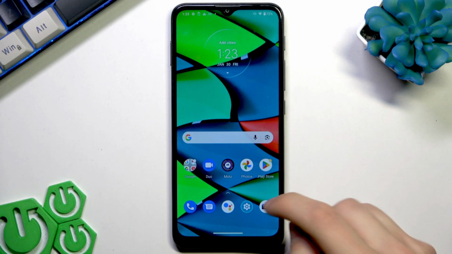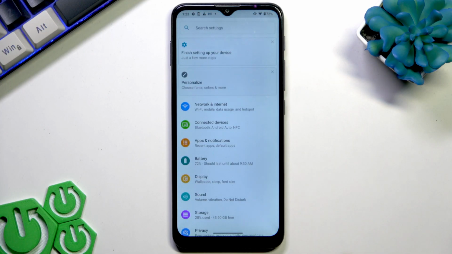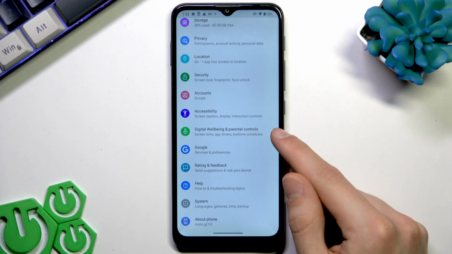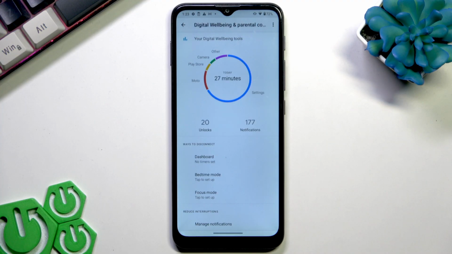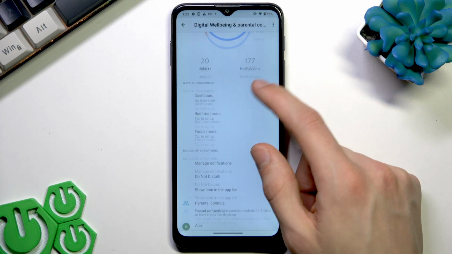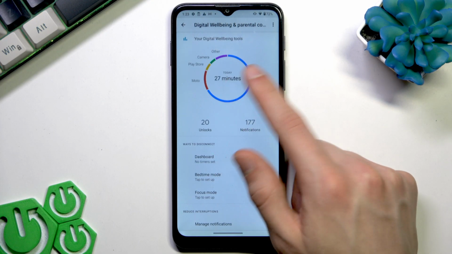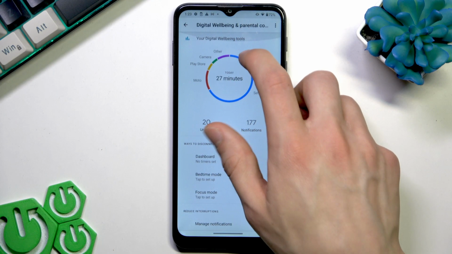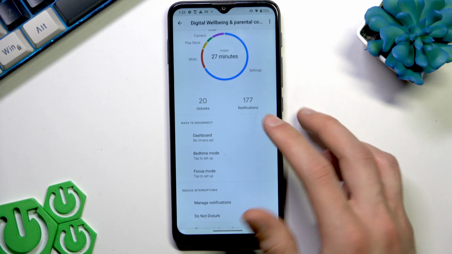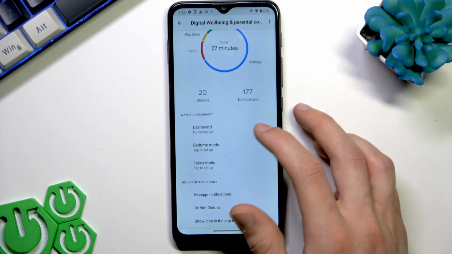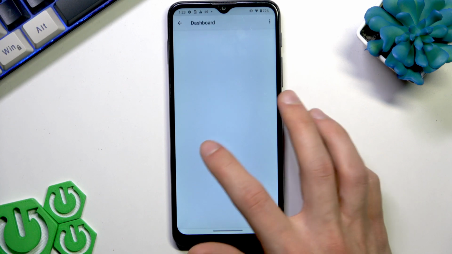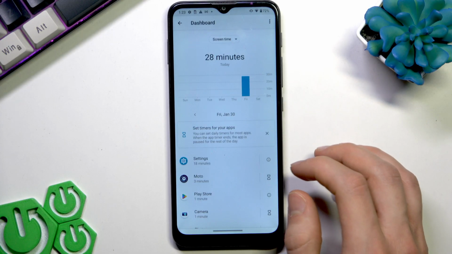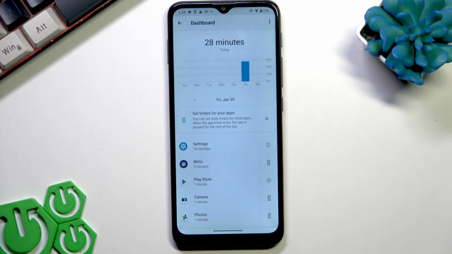To check your digital well-being, open Settings and then scroll down to the Digital Wellbeing and Parental Controls menu. Open it, and here you'll be able to check your digital well-being tools and the usage data of this device. You can also see the dashboard and set timers for applications in here.